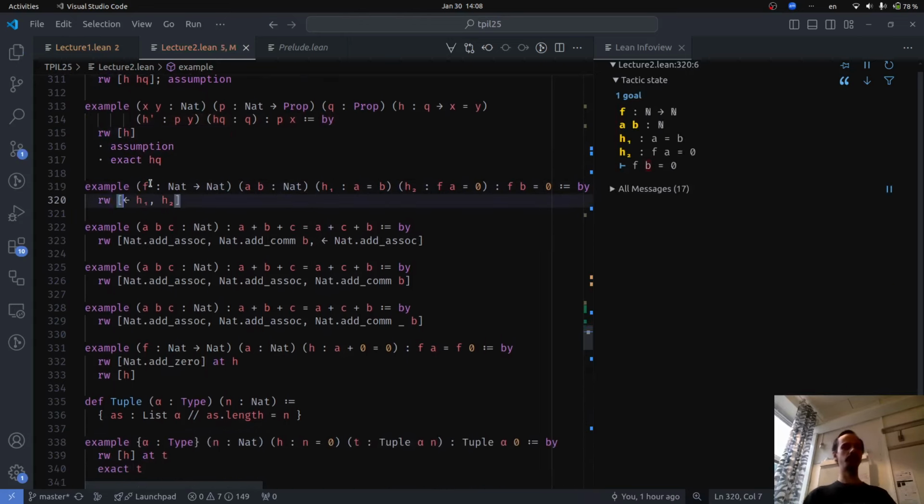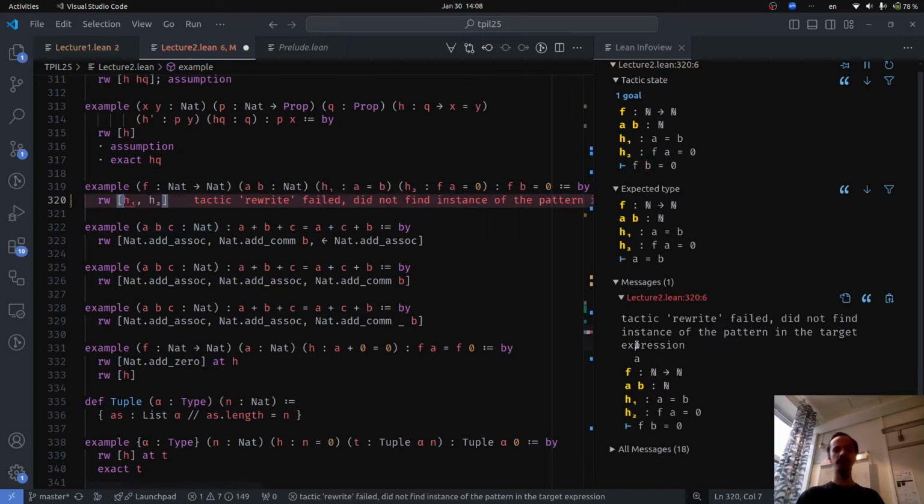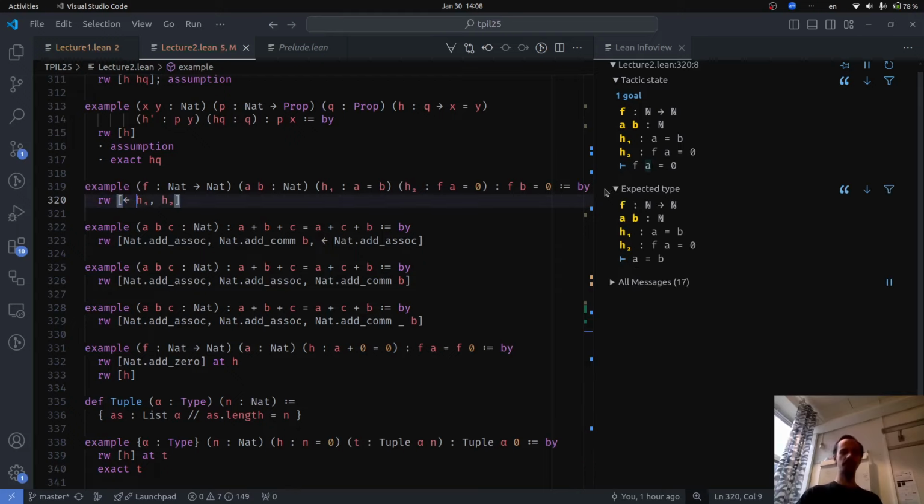So you can rewrite backwards. Here I have f of b in the goal, and I want it to be turned into f of a, and I have a equals b. So rather than rewriting the left side to the right side, I want to rewrite the right side to the left side, and I do that by using a back arrow before h1. Rewriting with h1 the normal way isn't going to work because there are no a's in here, but there is a b, and I can replace it with an a.